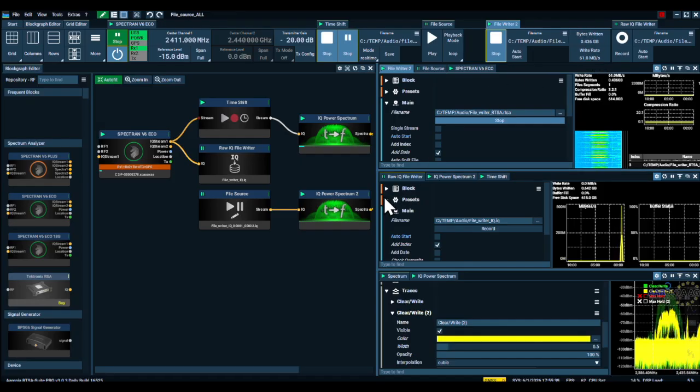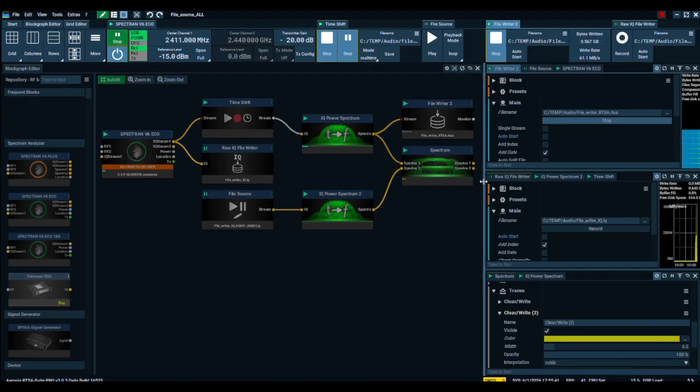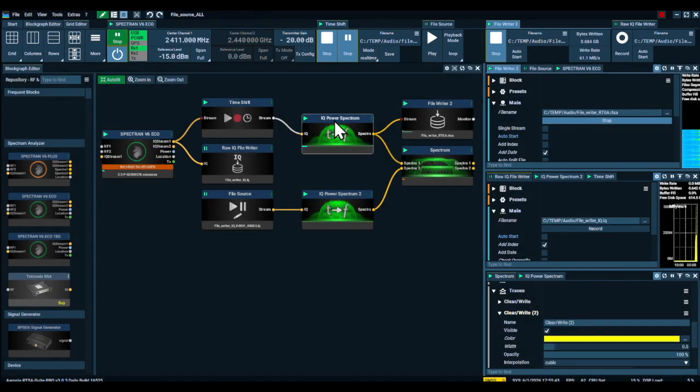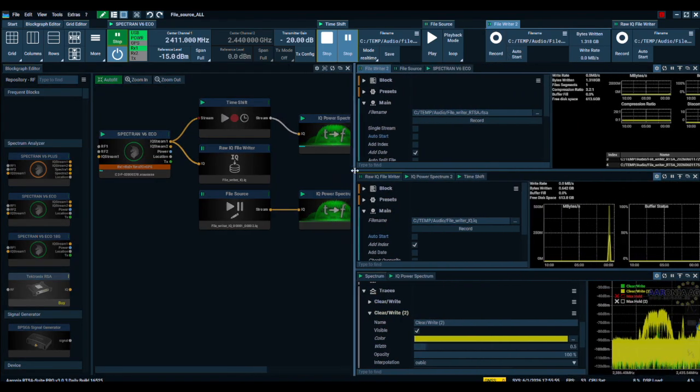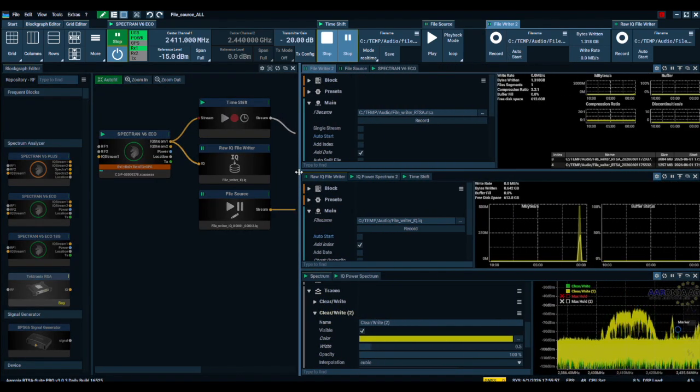Remember that file writer 1 is connected to the output of the IQ Power Spectrum block, so its RTSA file contains filtered IQ information. For truly raw IQ data, files must be recorded directly after the A to D converter, using the raw IQ file writer.